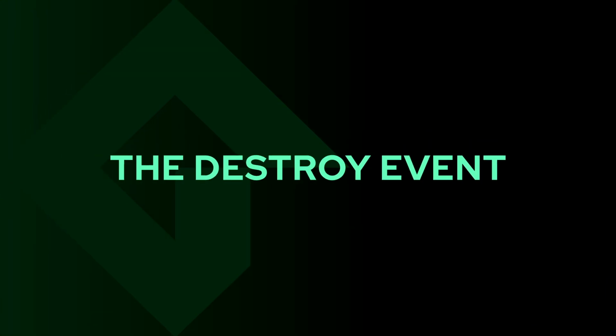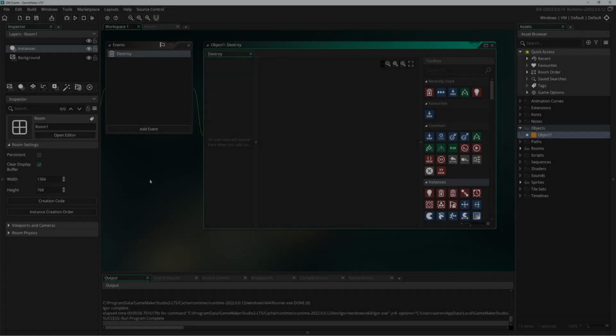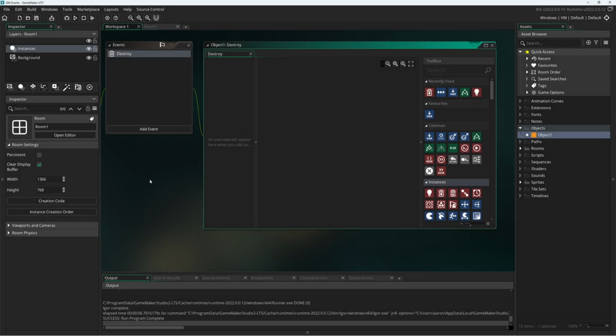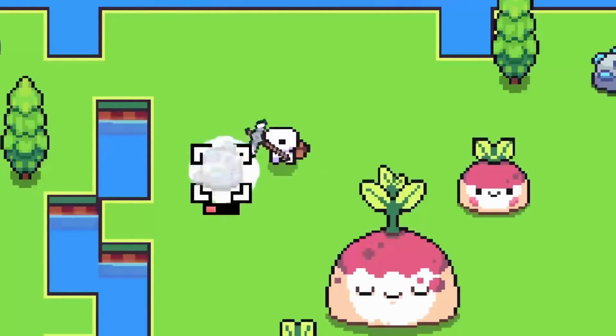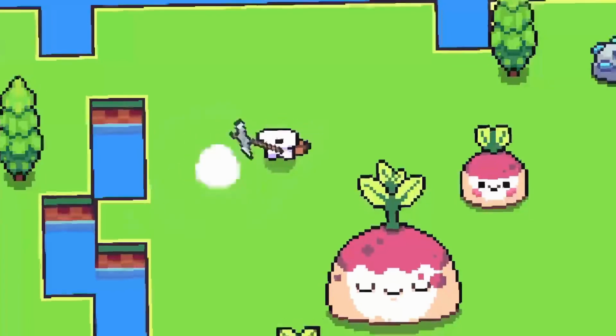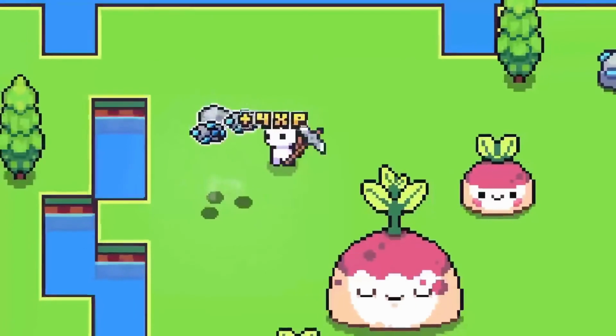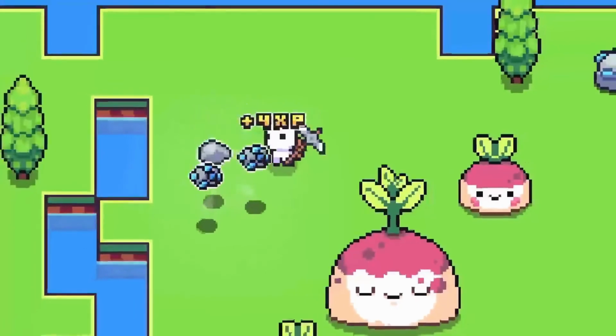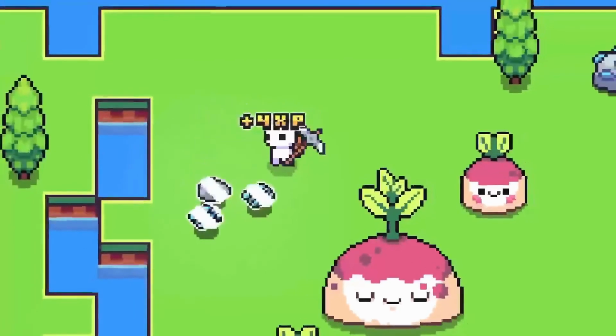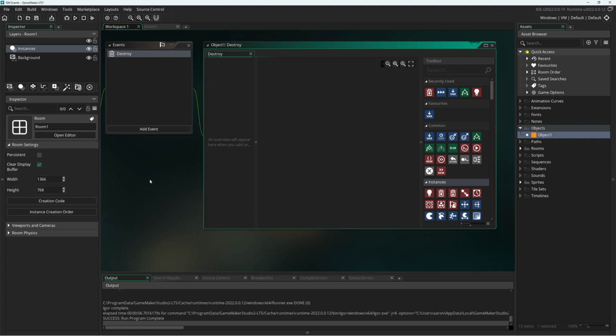The destroy event is an event that takes place one time in an object's life cycle. It is triggered when you destroy an object, and it can be a great place to update the score of the player, to create a particle system like an explosion, or even respawn the object if it's an enemy in another section of the room.